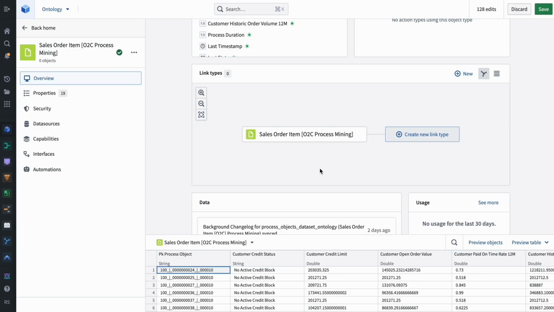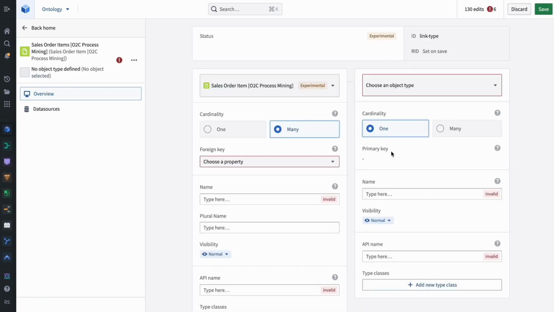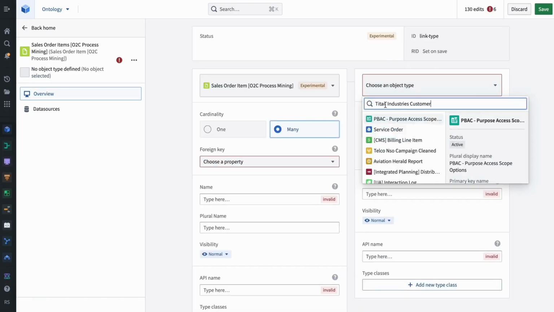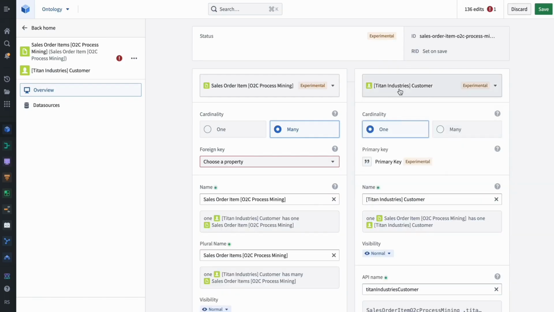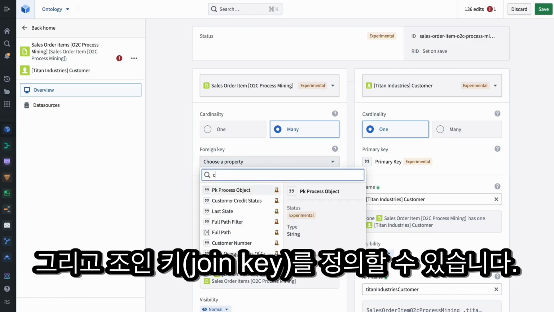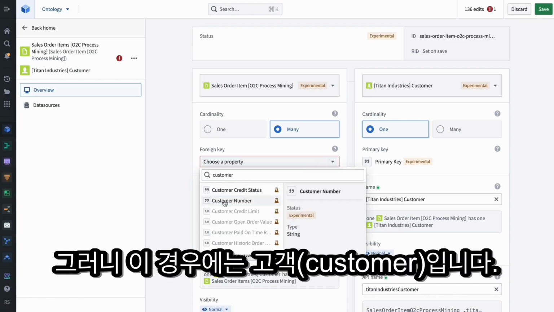We can really easily do that by selecting create new link type here and then selecting the object type that we want to link the sales order item with. So let's select Titan Industries customer, and then we have to select the cardinality here and can define the join key. So in this case, the customer.